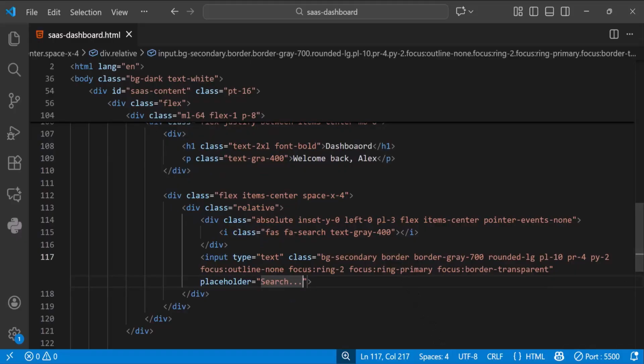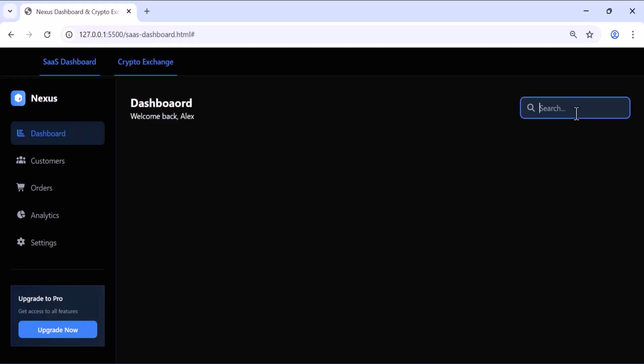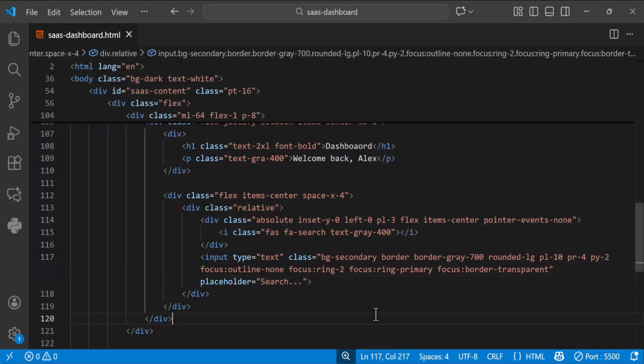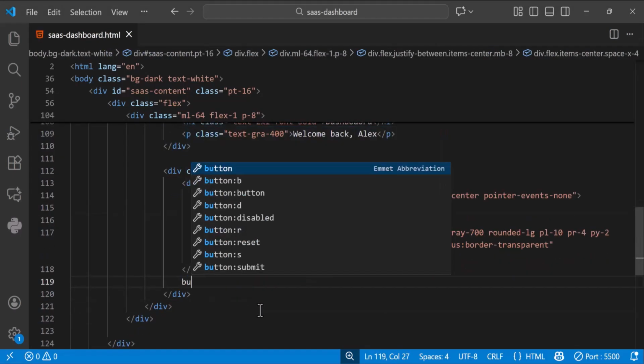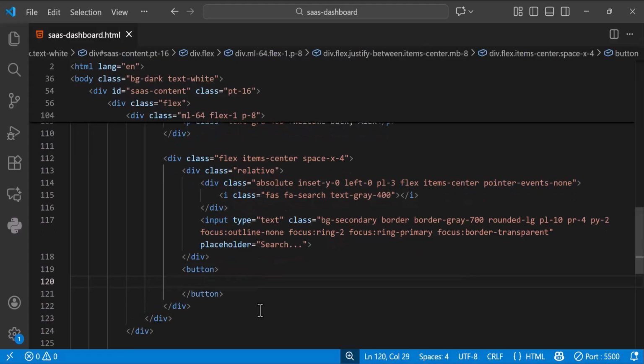So let's look at what we have right now, and we see here it is, we have search. So if we click inside it, you can see we have a blue ring. That's nice, great. So let's continue. So underneath the div, we're going to have a button. You can just type button, and inside the button, we're going to have an icon.